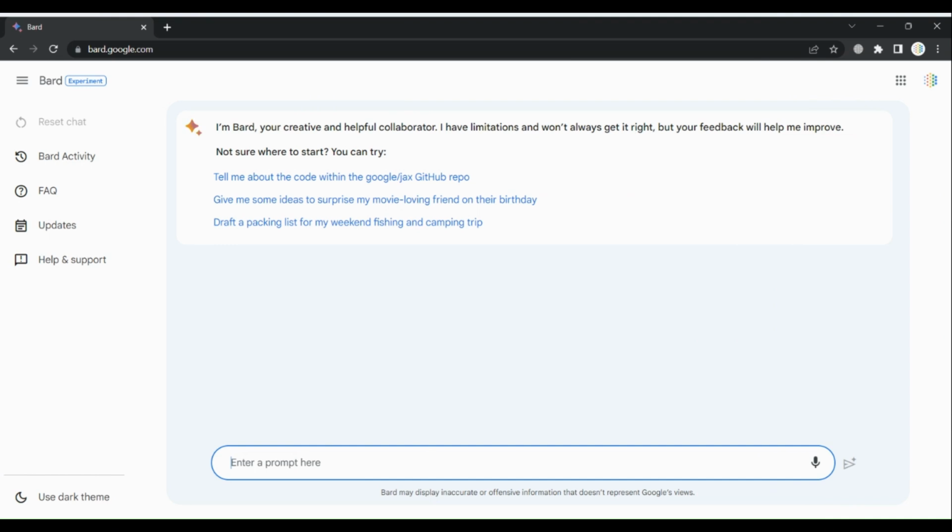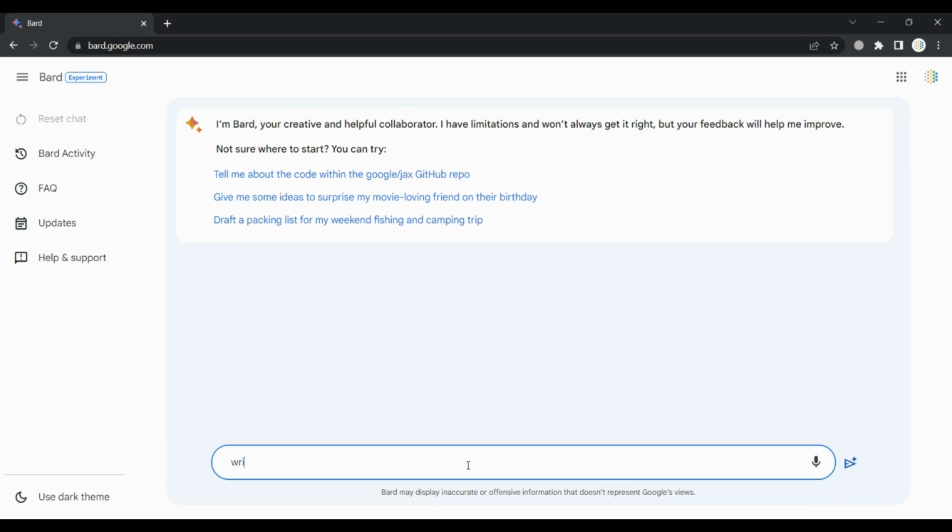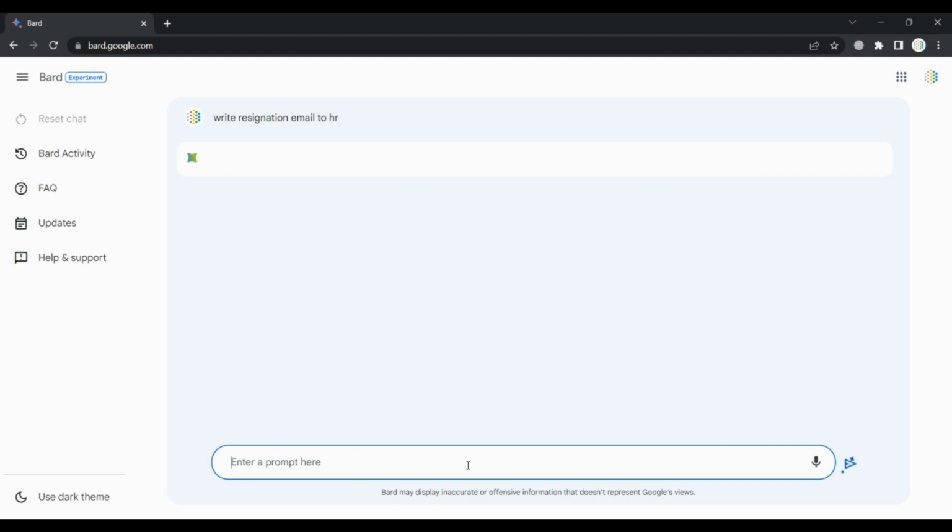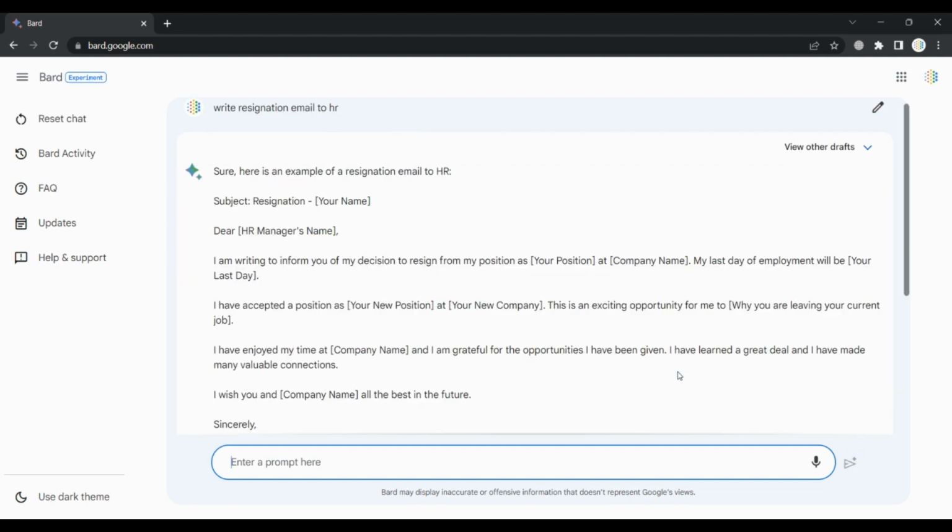Open your web browser and go to bard.google.com. In the Bard prompt, type "Write resignation email to HR" and press Enter. Bard will generate a response to your request.